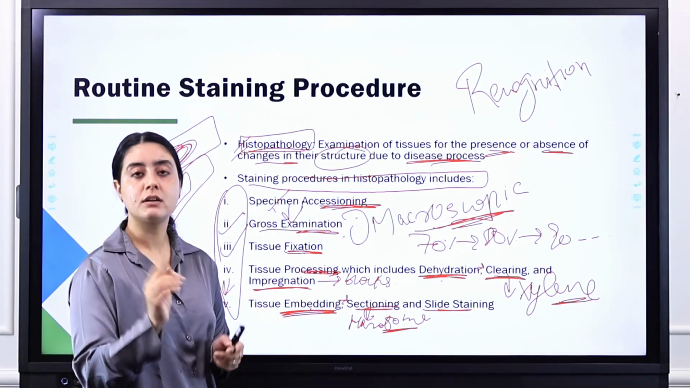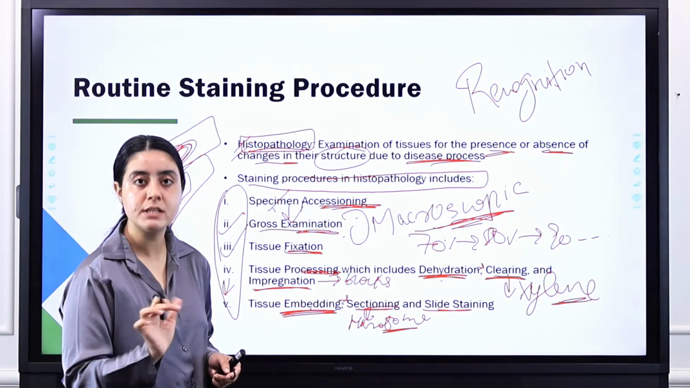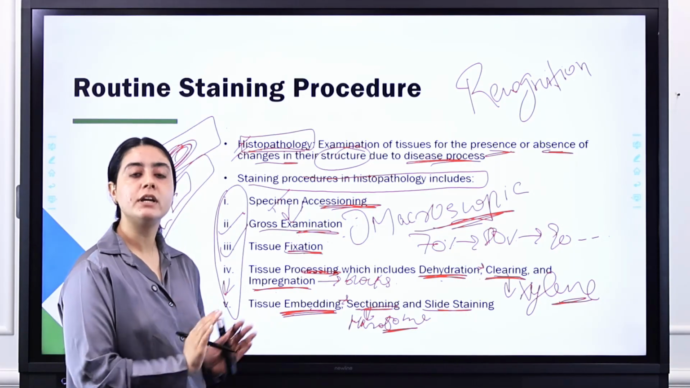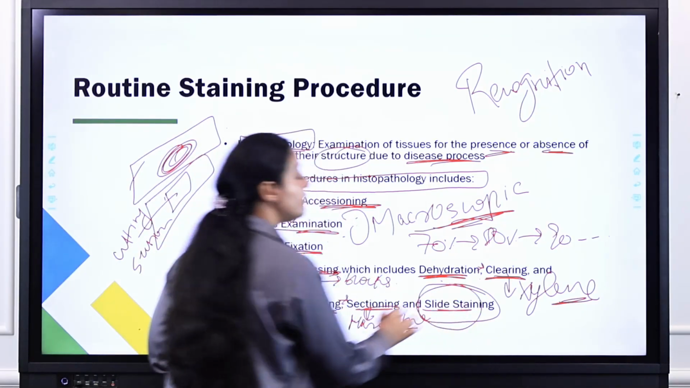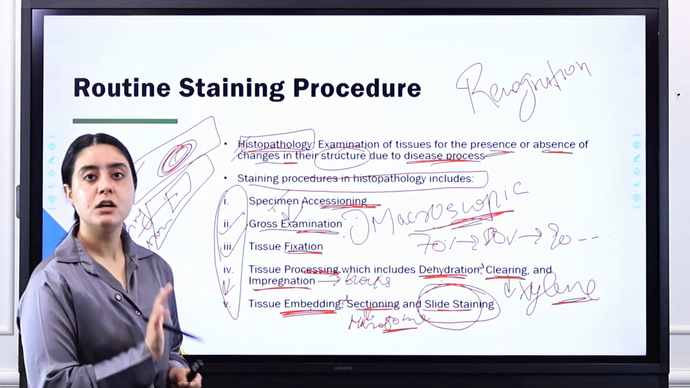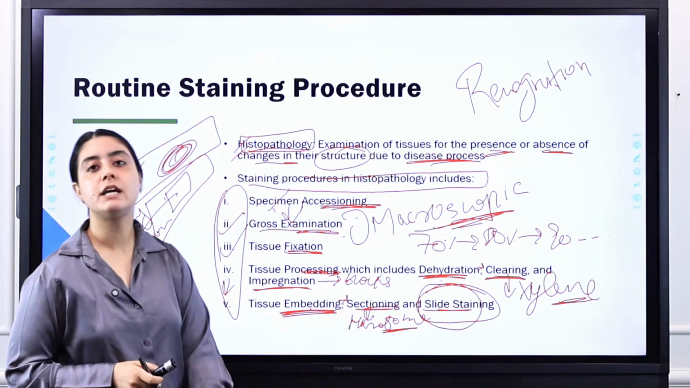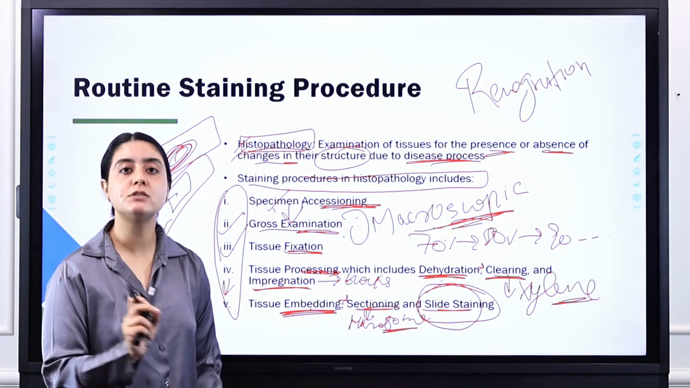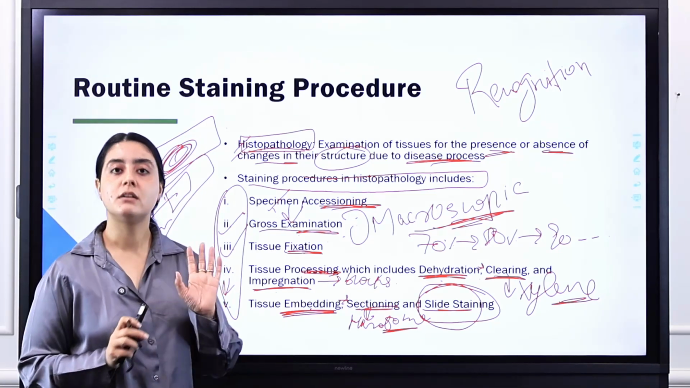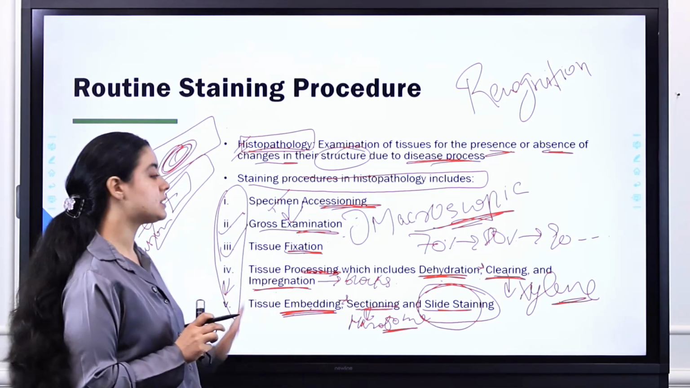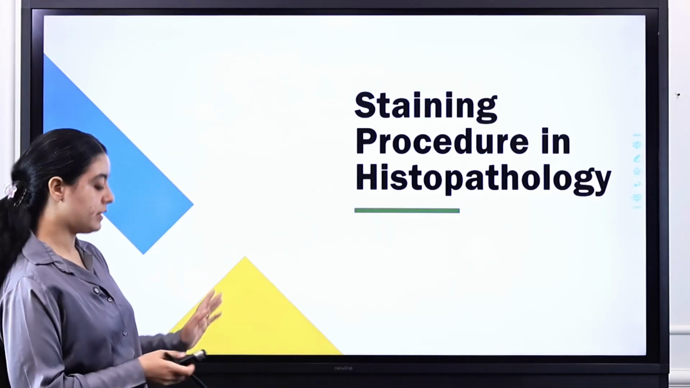So we cut thin sections of our specimens, and then finally we can proceed towards slide staining. Now we can start with our staining. So, clear? Let's recall. In histopathology, we are checking for the presence or absence of any deformity. Before starting staining, we have certain procedures which we follow in our histopathology lab.